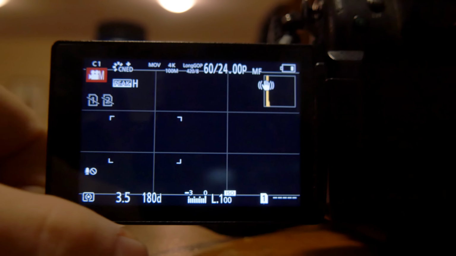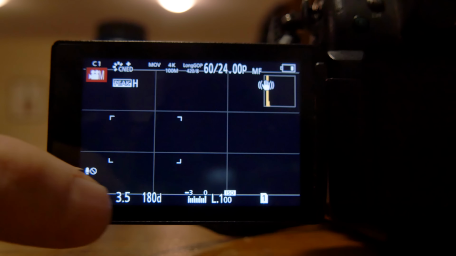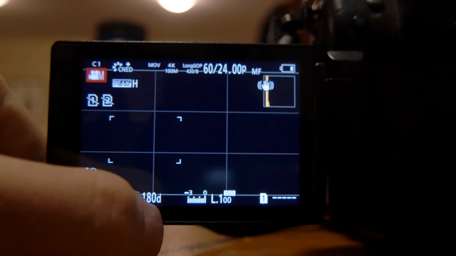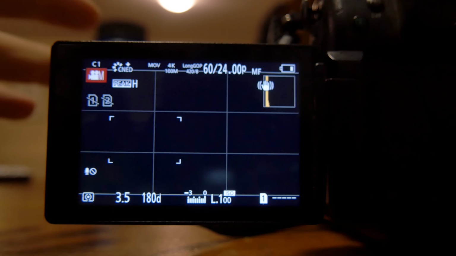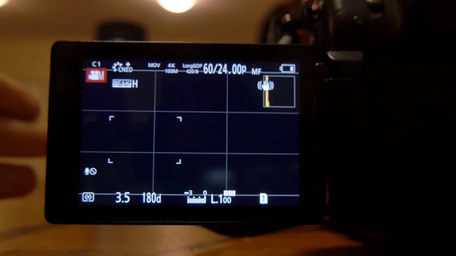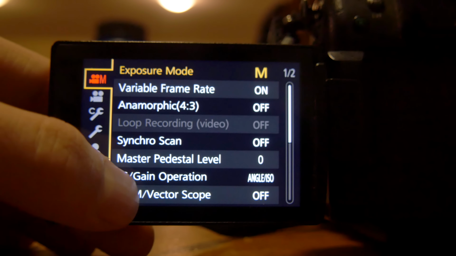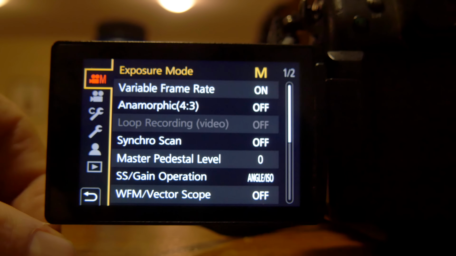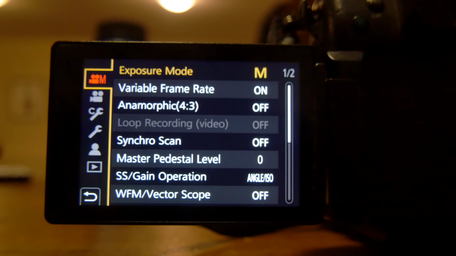But basically, you'll see here I have a 180 for my shutter angle, and I've changed my shutter speed from a number to degrees, because that way when I'm switching between different filming modes, it just does double what the frame rate is, which for me and for most filmmakers is the way to do it. So to do that, go into manual here and SS gain operation, set it to angle ISO, and you'll get that exact same effect where no matter what mode you're in, it doubles your shutter speed to the frame rate.